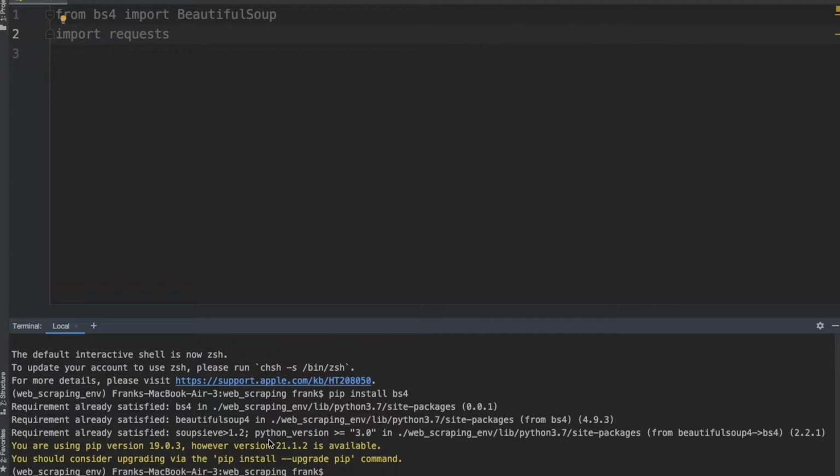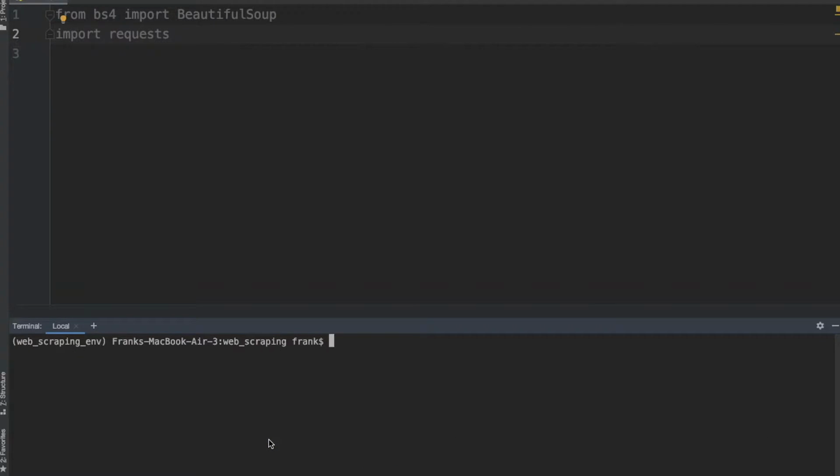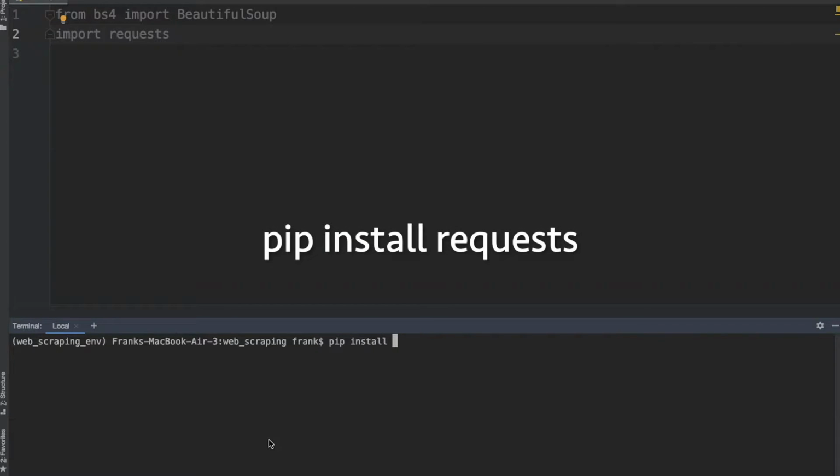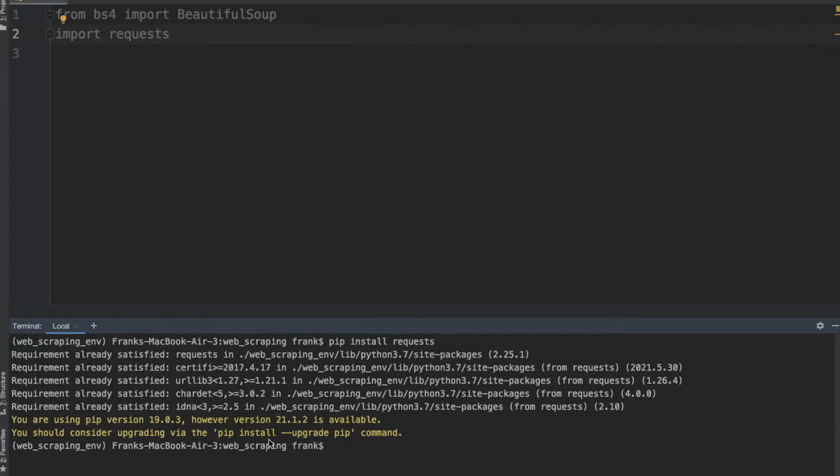So now I'm going to install requests. I'm going to clear this first, and now I'm going to write pip install requests. So it's the same process. It's going to download the dependencies and install this library.